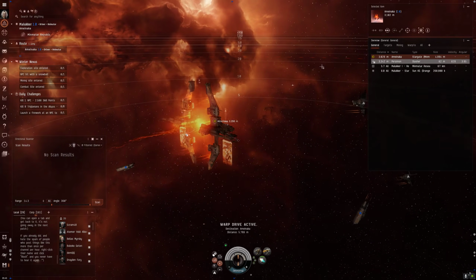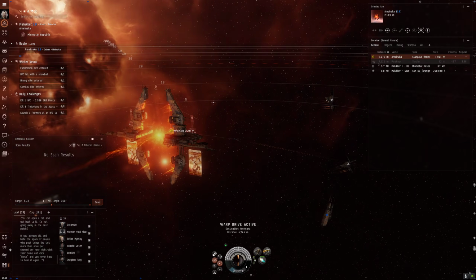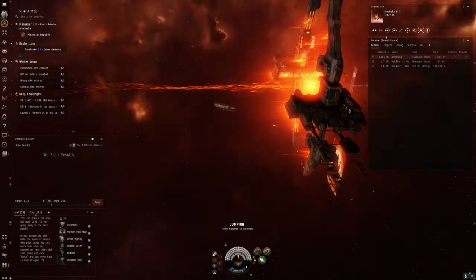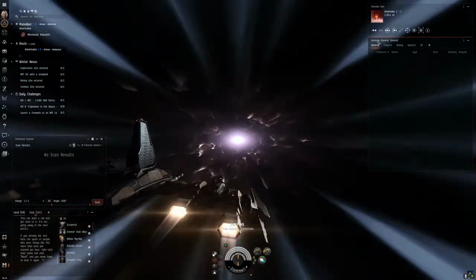That's going to have the things that you can warp to and dock with and jump through. And it'll also show other players on there for you. So it's probably the most commonly useful of all the overview tabs.